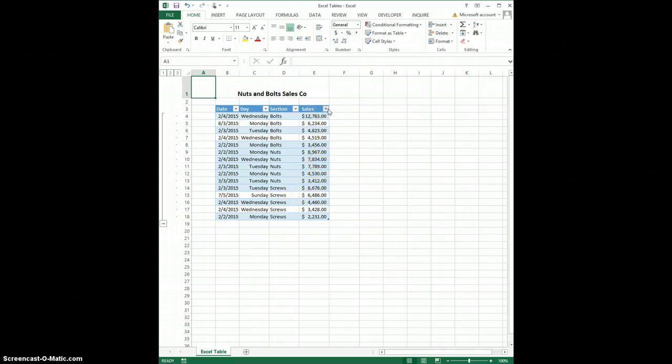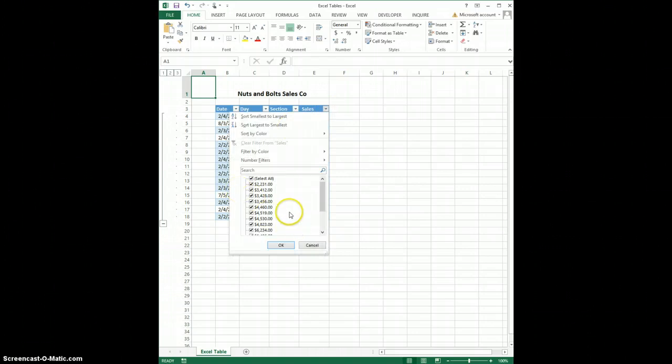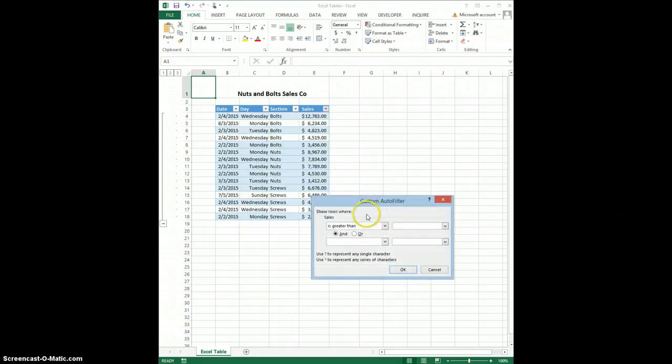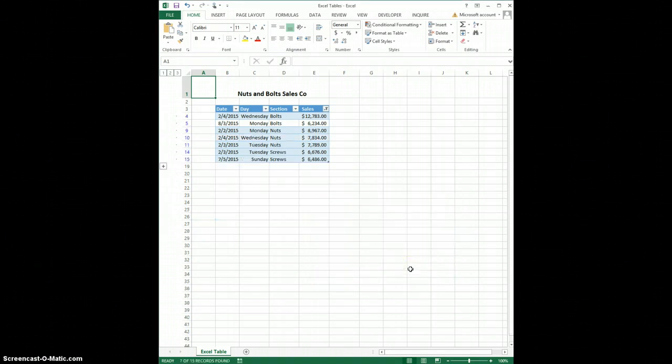Also, we can say that actually what I want to do is filter the numbers and only show anything that is greater than, let's say, $5,000, and you can see that that filters all the rows and only displays the ones which are greater than $5,000. And you can see the filter sign here again. I can clear it again and clear the filter.